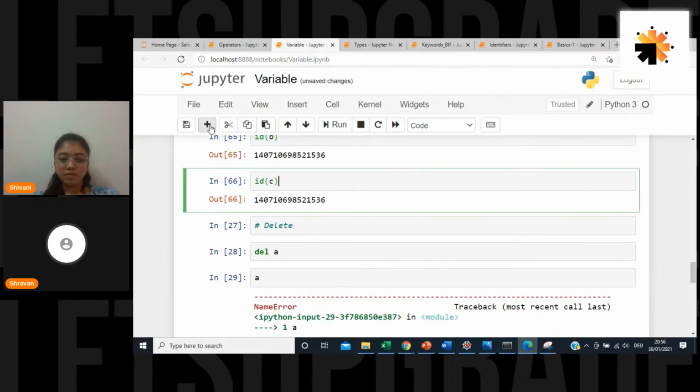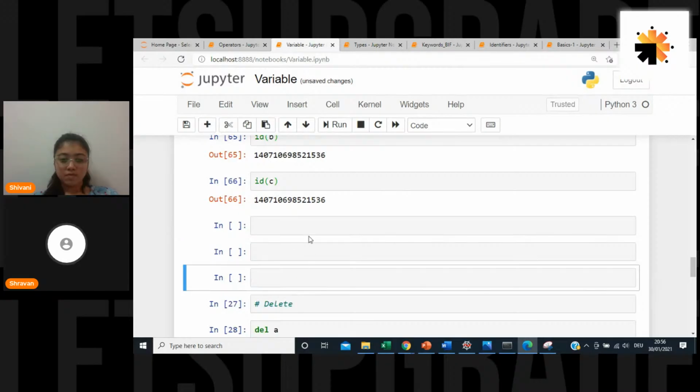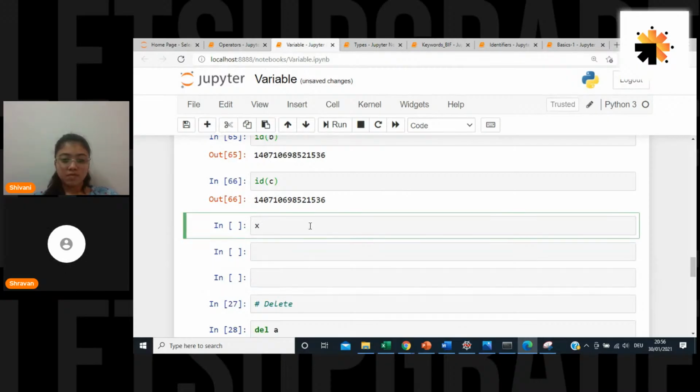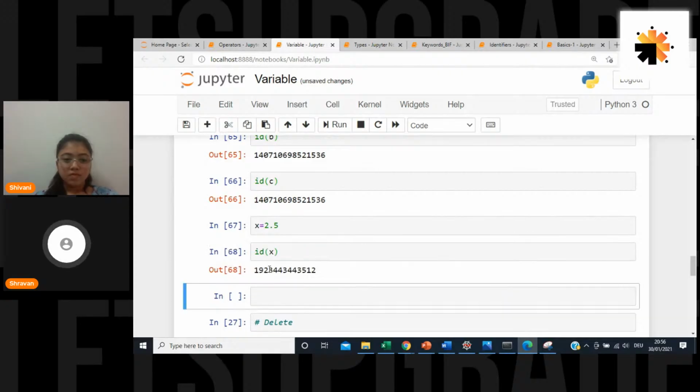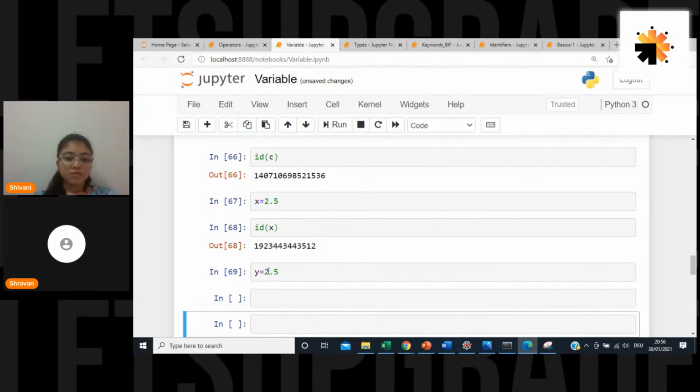I will just go ahead and insert a few more cells. Now I say x equals 2.3 or 2.5, and run this. Then I will go for the ID of x, and run it. So it is 192 and so on, ending in 152, right? Now I go for y equals 2.5, run this, and insert a few more cells. Now I wanted to get the ID of y.